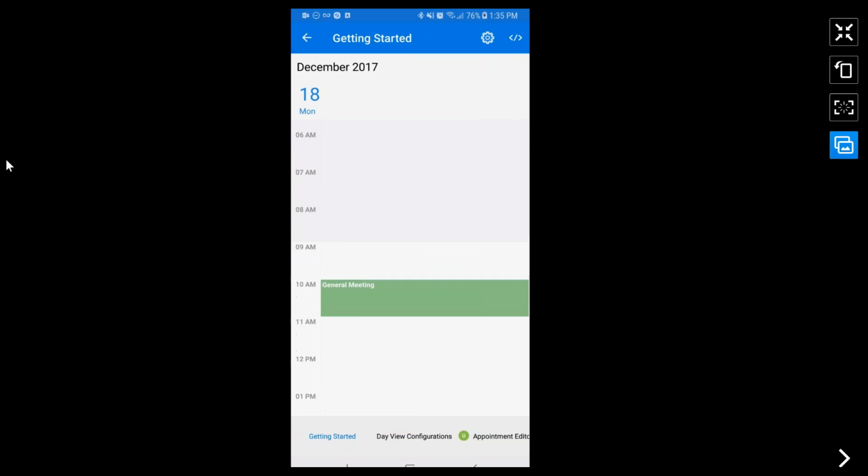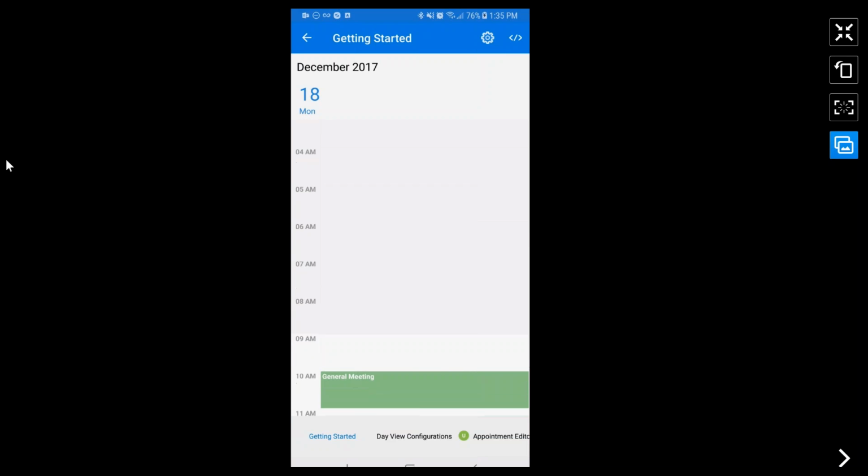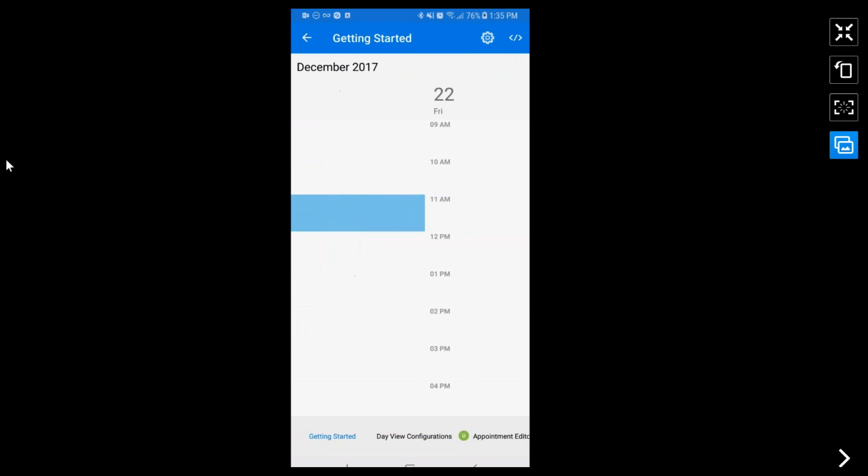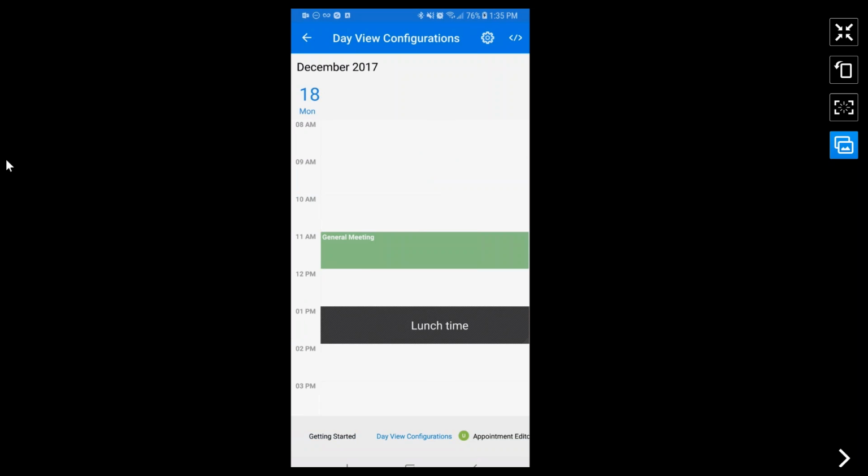We can scroll very quickly. We can swipe between days. You can see here how easy it is to swipe between days. You can very easily configure how the days work or how they look. So just like we could do with the calendar, we can set blackout dates and blackout times if we're looking at just a specific day.